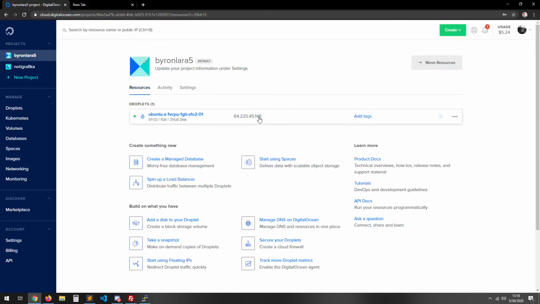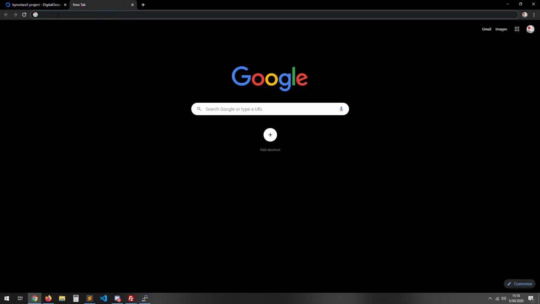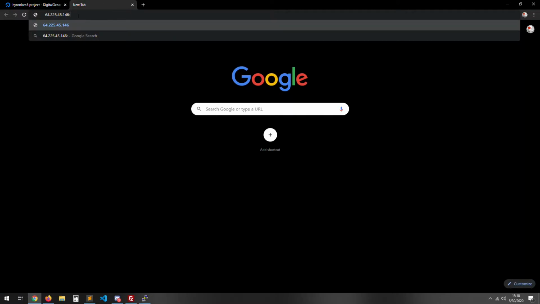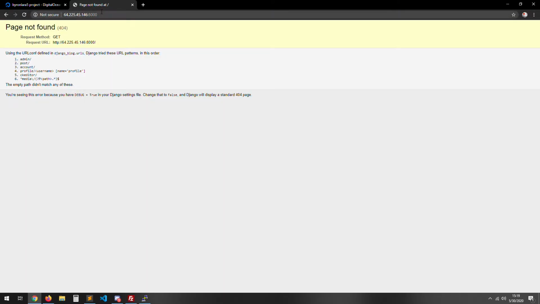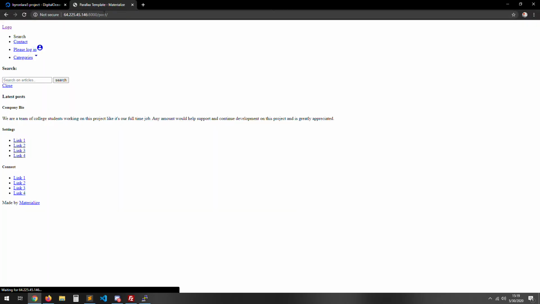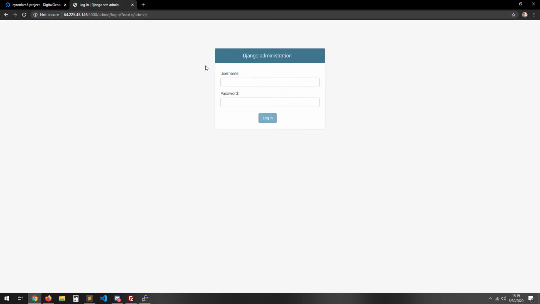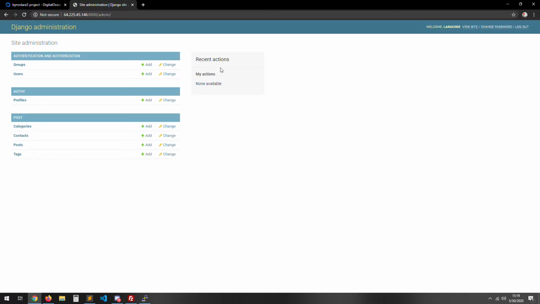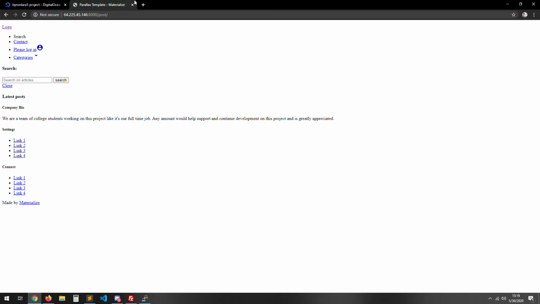Okay, let's just copy this and paste it here. Copy, and then the port. And boom. Voila. Okay, it's working. The static files are not loading because we haven't set that up yet, but if you go to the admin, you will see that it's running properly. Let's log in with our user, and ta-da! Good, everything's working.